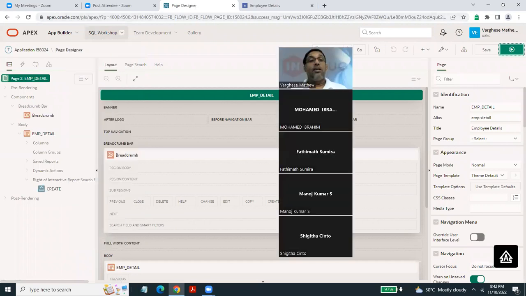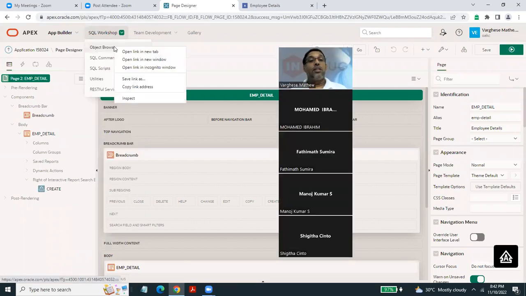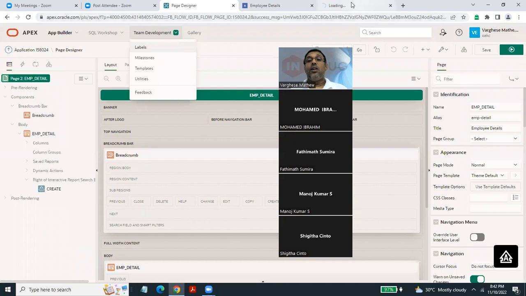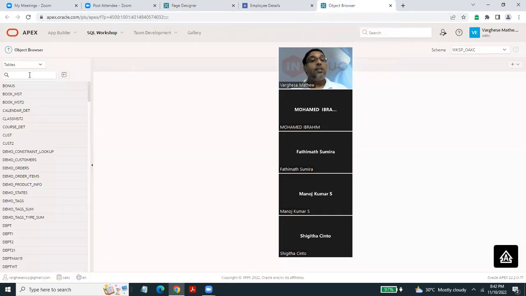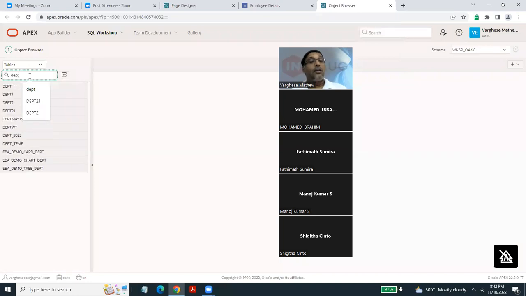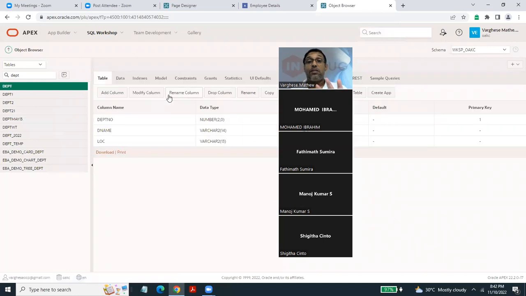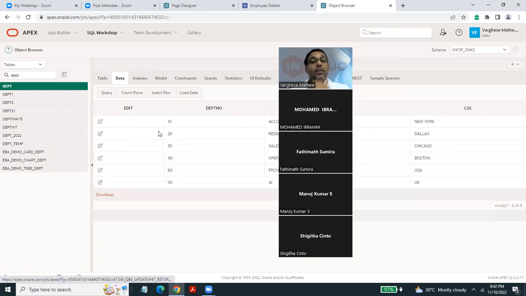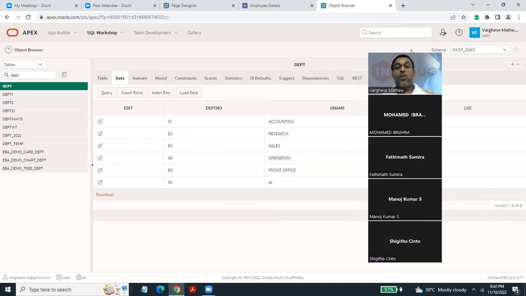duplicate this browser, otherwise this will go off. Okay. Now I'll go to object browser. You can see a table called department. This department has department numbers, name, and location. So let us open this and see the data. See, 10 is accounting, 20 research, sales, operation, front office, and AI, artificial intelligence.